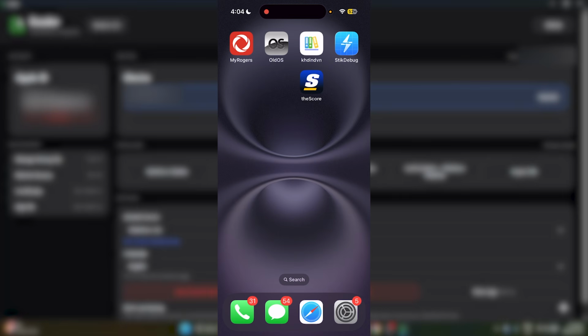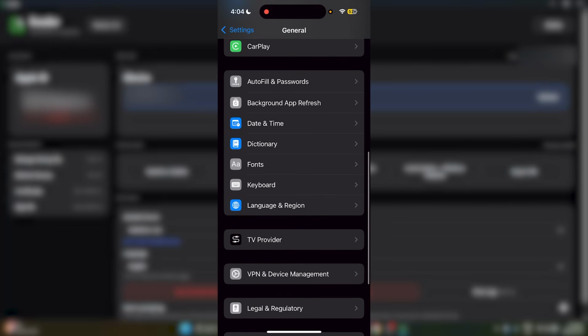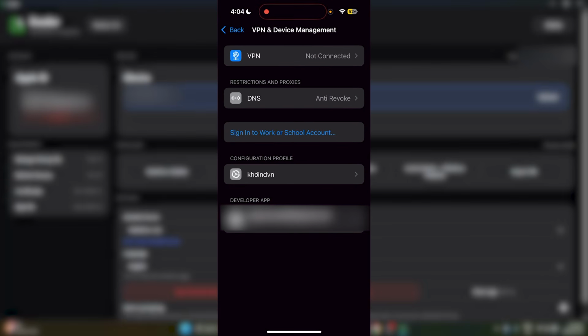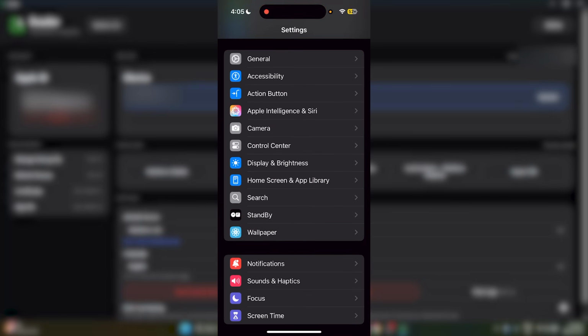So to trust the certificate, go into settings, go into general, scroll down until you see VPN and device management. And then under developer app, you should see your email. You're just going to click on that and then click trust. I've already used this email ID for SideStore, so I don't need to trust it since it's already been trusted. And we also need to make sure that developer mode is also on.